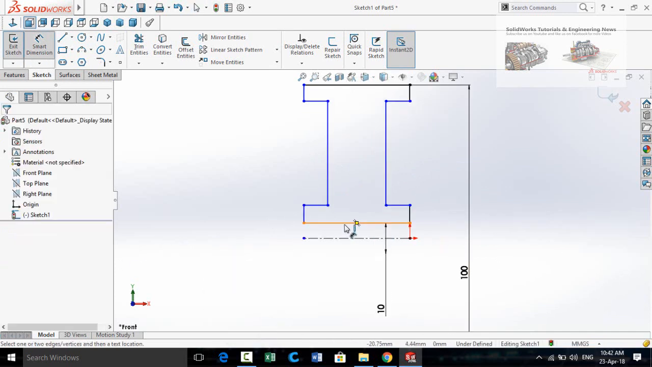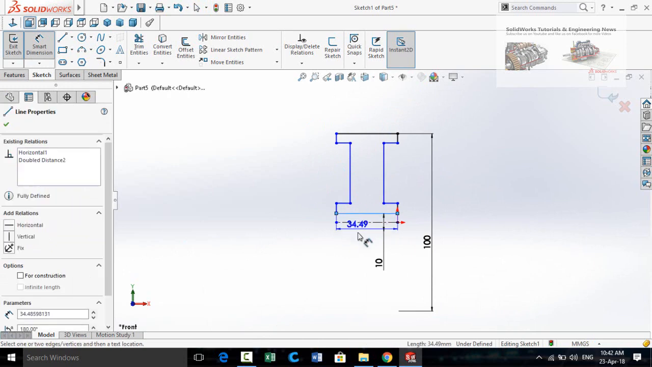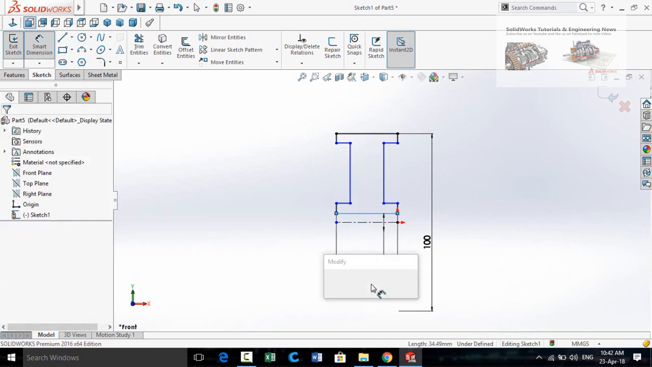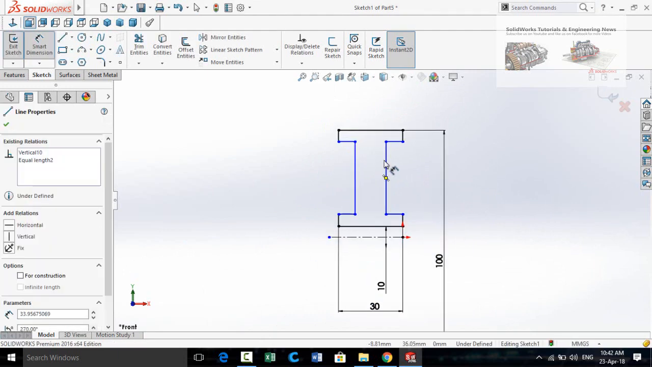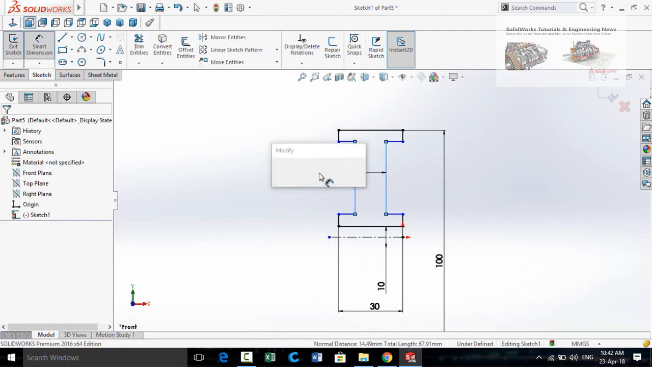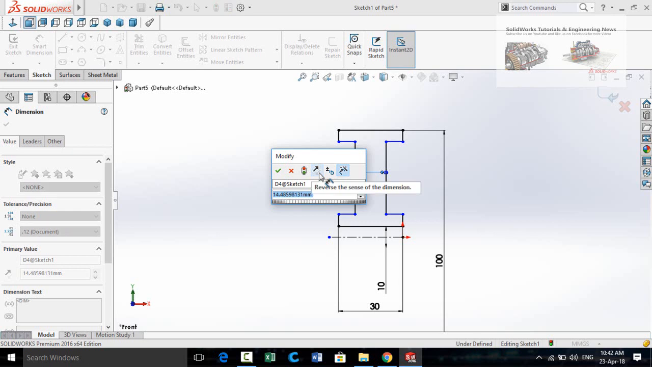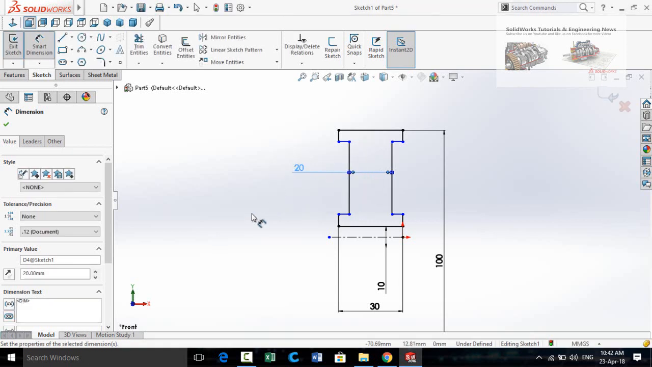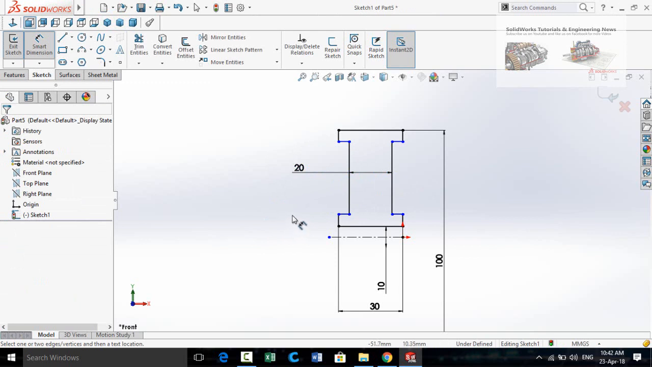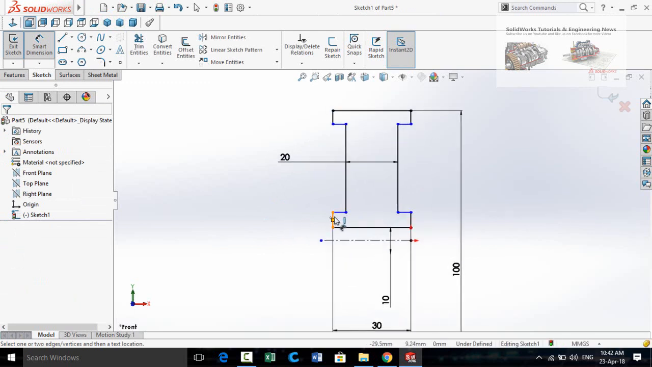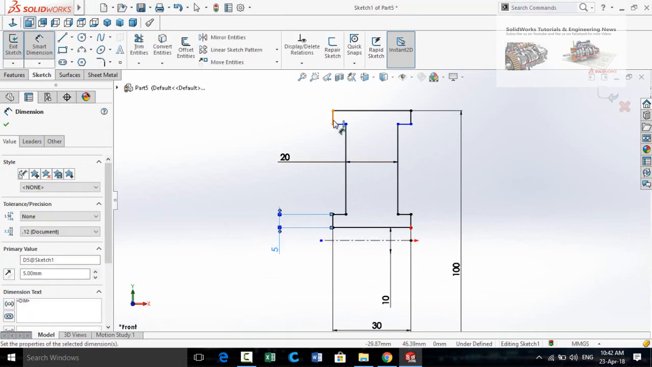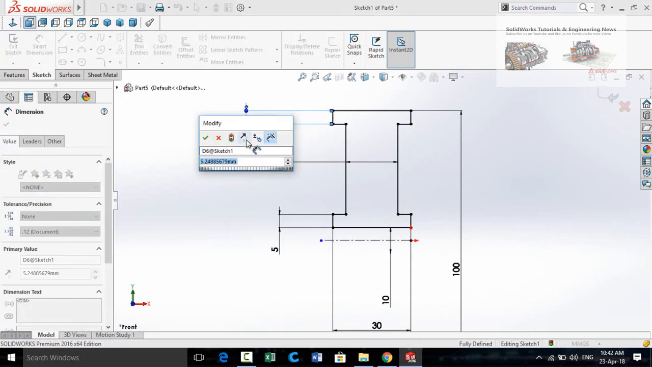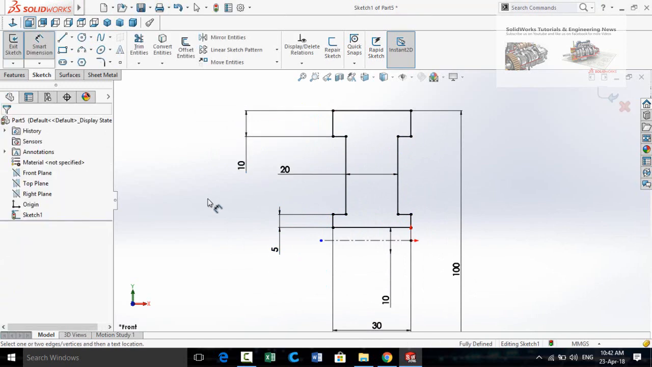Now define again. Total width is 30 millimeter. Distance from this line up to this line is 20 millimeter. This height is 5 millimeter and this height is 10 millimeter. Our sketch is now fully defined.